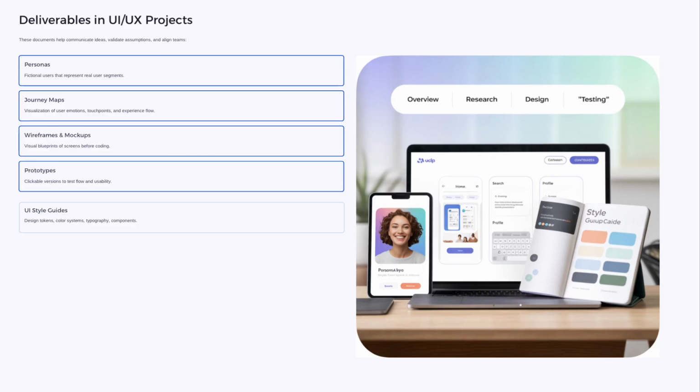What else? Well, to ensure consistency, especially in big products, designers create UI style guides. The rulebook for the visuals. Kind of, yeah. Comprehensive documents with design tokens, color palettes, typography rules, component libraries, basically the entire visual language defined. Keeps everything looking and feeling cohesive. It does. And finally, for the actual build phase, you have detailed design specs. These are the final instructions and assets handed over to developers to bring the design to life accurately in code.